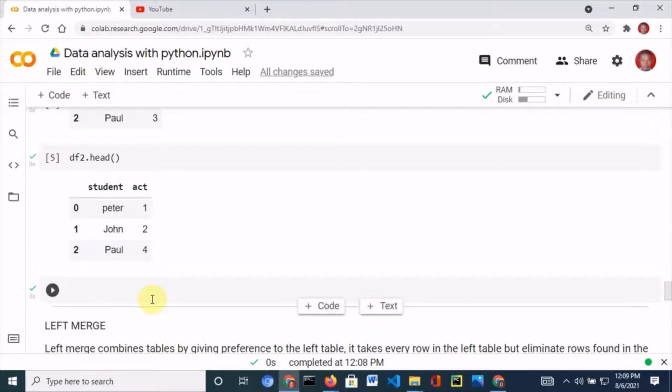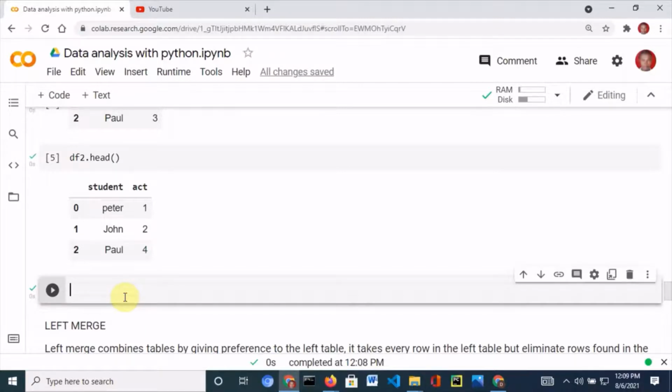So to perform outer merge, we write pd.merge, specify the first data frame, the second data frame, how equals outer, and run.